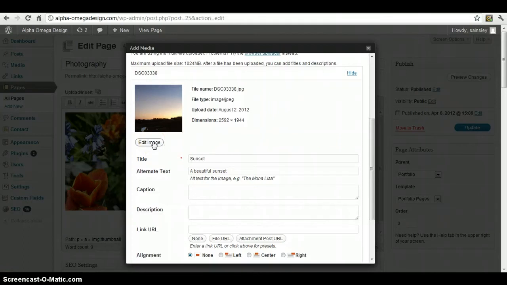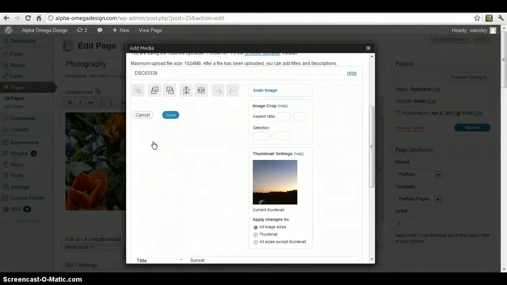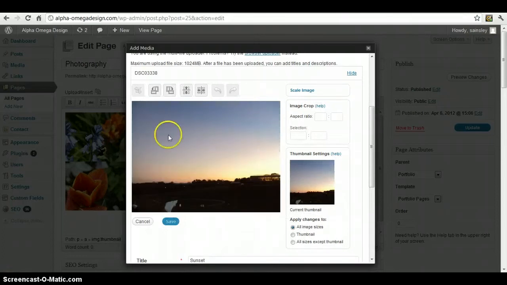How do we get an image down to a reasonable size? So what you do is you click that button. We have some options here. We can actually rotate this image. We can crop this image. We can flip it vertically. We can flip it horizontally. We can do a number of things.